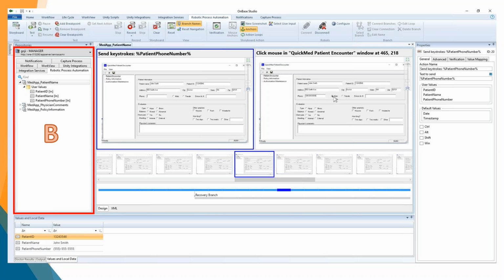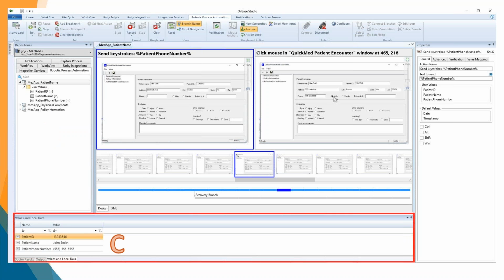Section B is the Repositories pane, shown here with the Task Automator tab selected. This pane lists the created storyboards and their assigned values. The Repositories pane also contains a Find field for searching storyboards, much like what you're used to seeing with Workflow or WorkView. Section C is the Values and Local Data pane. It lists the data being used when testing of a storyboard occurs.